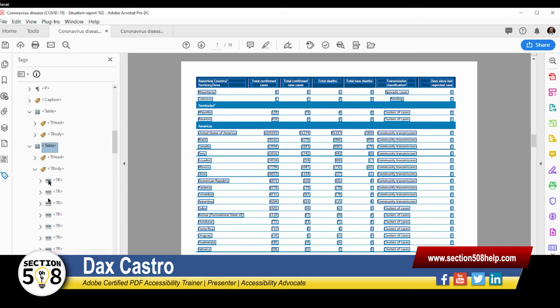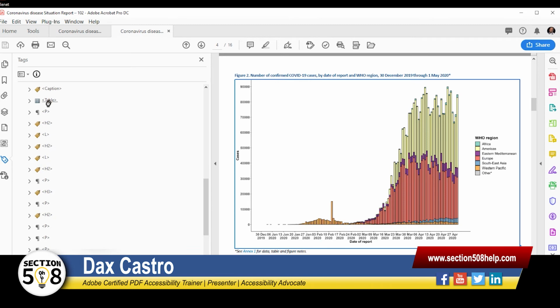We need to do this for the rest of these tables. Now, the problem, I'm not going to bore you by going through each of these, but the idea is that at the end of all of this, you really should have one table.